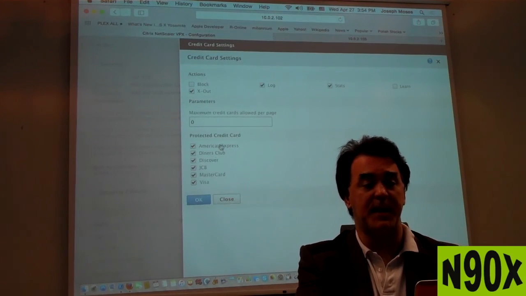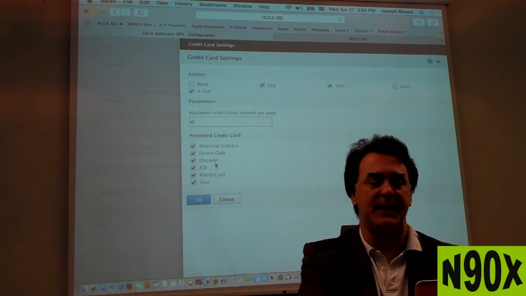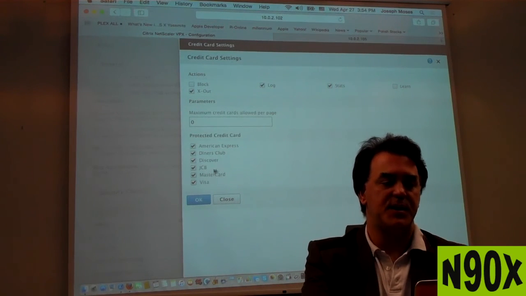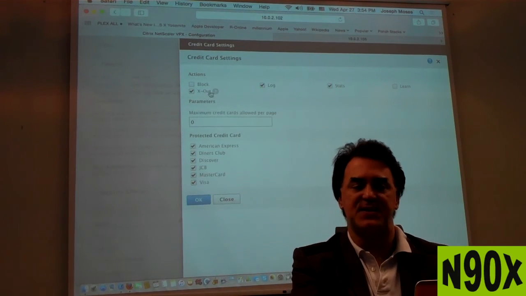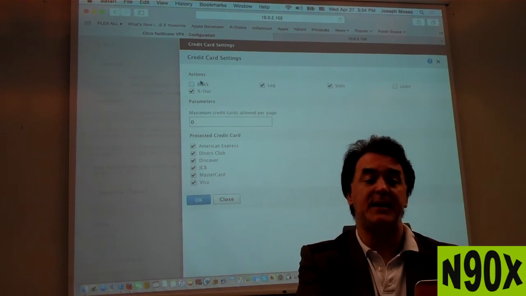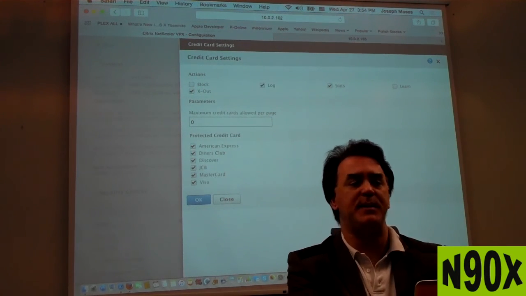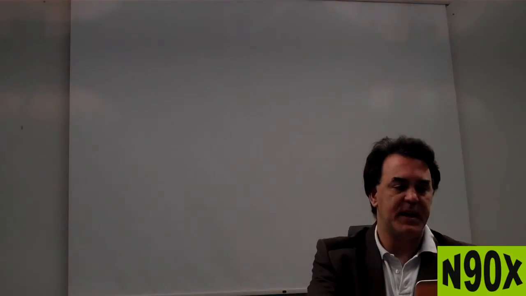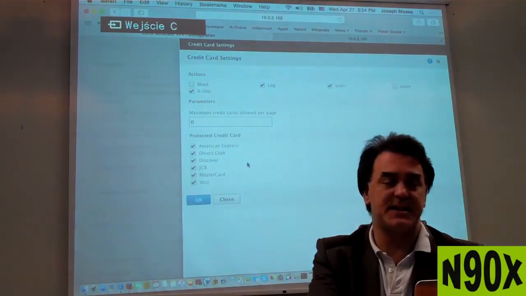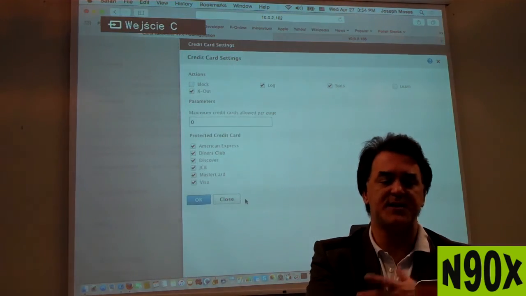And as you can see, what I talked about, these are the cards that it is protecting. American Express, Diners, Discover, JCB, MasterCard, and Visa. And I told it to X it out. See, this X out. You could block it. You could tell it to block it, which would block that site, block that page from being returned. It'll block any page that has a credit card number on it. But I decided to do X out, which X's out everything but the last four digits. And it does it automatically.